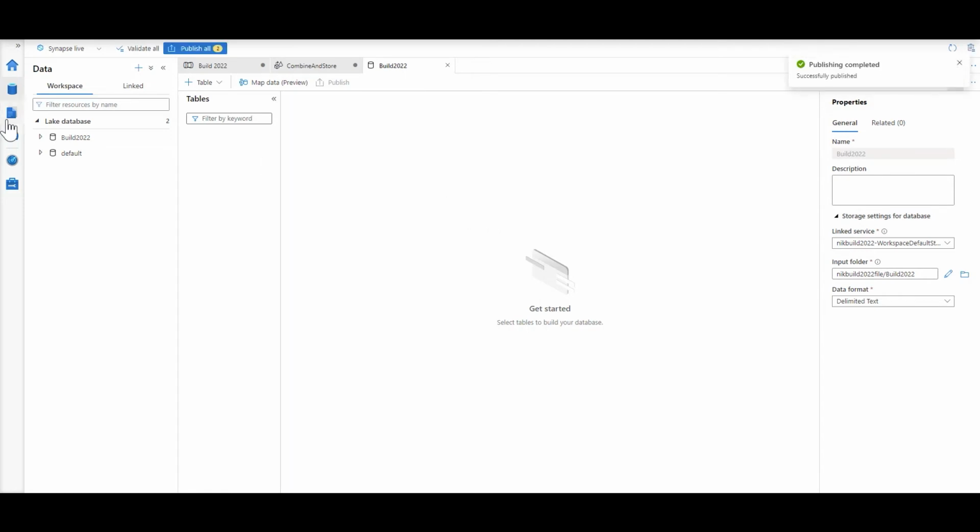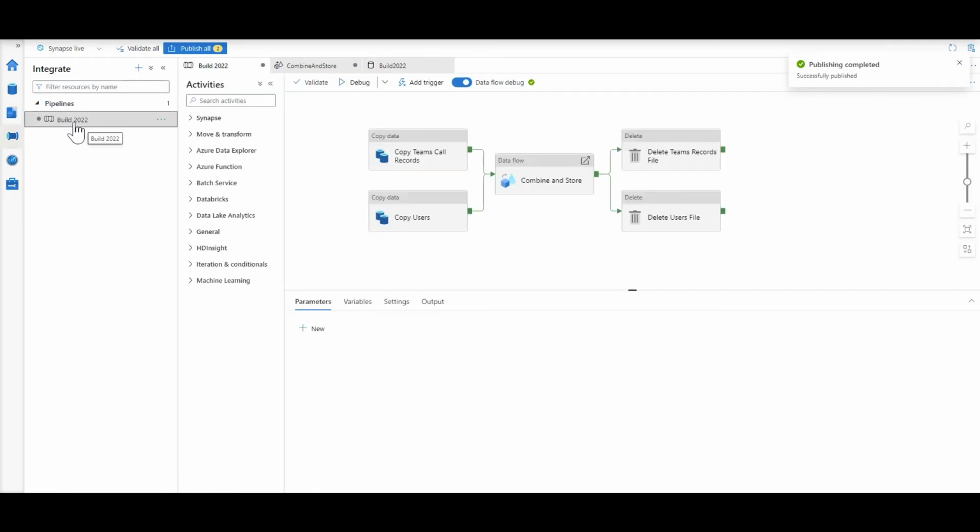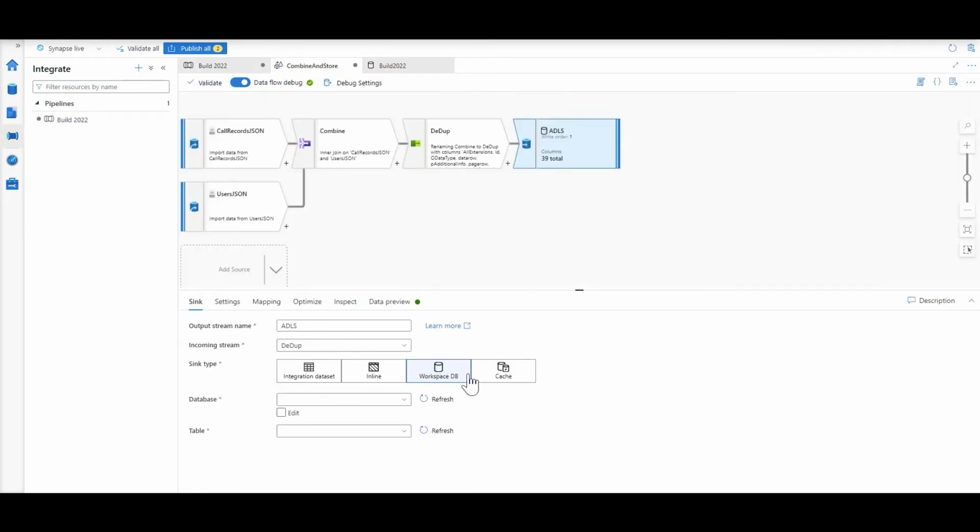And now if I go back to my flow, so I showed you how to go from the develop tab, I can go back here, just click on this, and I'm brought back to the same location. I'm just going to refresh the list, and I'll see my build 2022 database listed here. And I'm going to create a new table called team records. I'm going to go ahead and publish this.